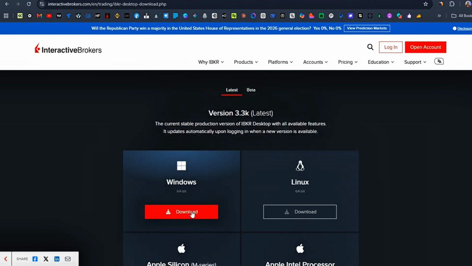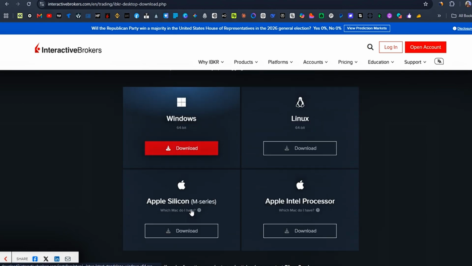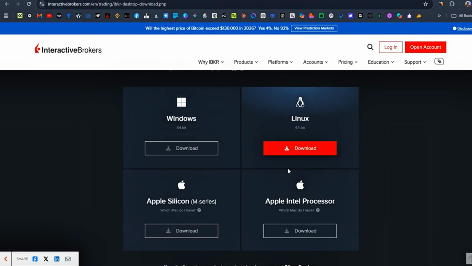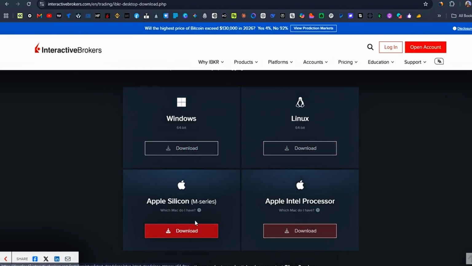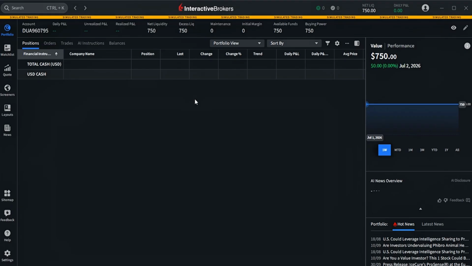Okay, so if you're using Windows, you can click on downloads here. If you have a Linux, if you have an Apple, Intel processor, they have different versions for whatever platform you're using. So if you're using Windows, just download Windows. Apple, click on this. So once you have downloaded the desktop, it's going to look something like this.